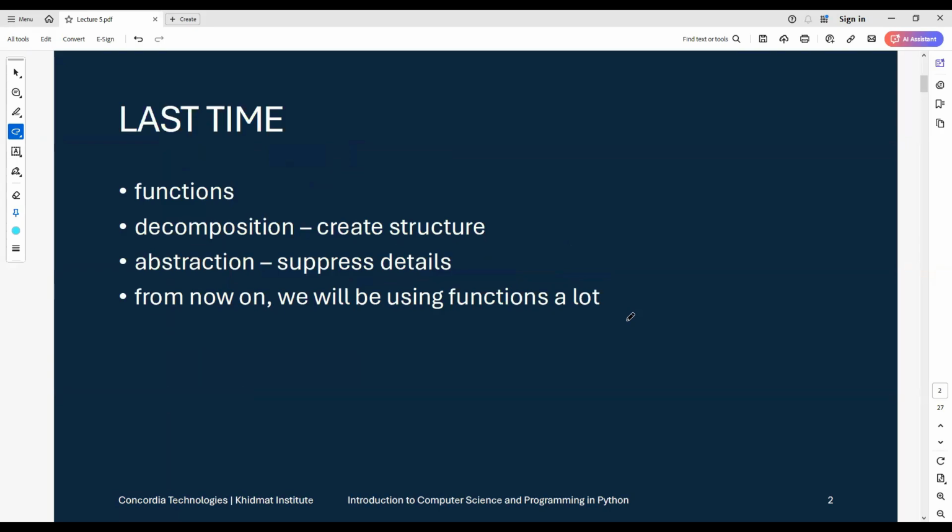So last time we discussed functions, and we saw that it's a way to create some structure within our program, and the concept of abstraction, which suppresses the details of how the function was implemented, as opposed to how someone can simply use it by providing a certain set of arguments or parameters, and getting back some results. So we will be using functions a lot going forward, and it would be useful if you review that, do some exercises that we shared, and understand the working of functions in detail.